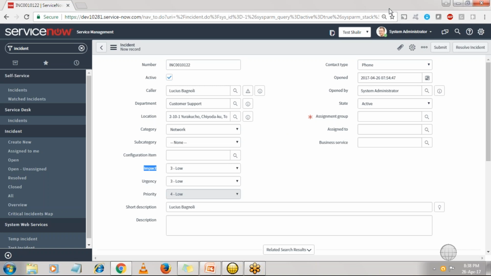So I'll show you the calculation over here. Now you will see if I change the impact over here, you'll see priority got changed. Similarly, if I change urgency over here, again the priority will get changed. Does that make sense?